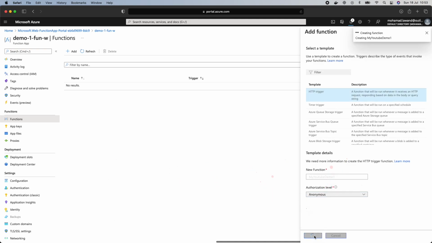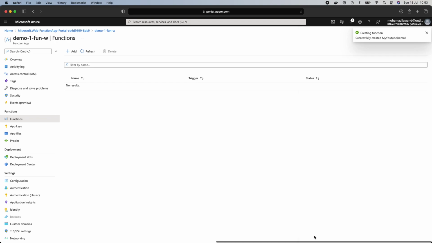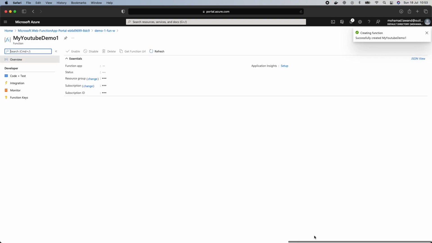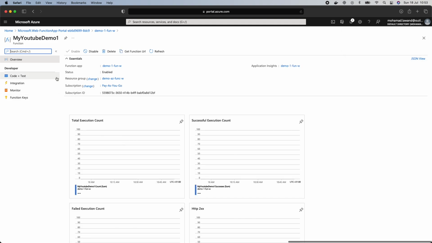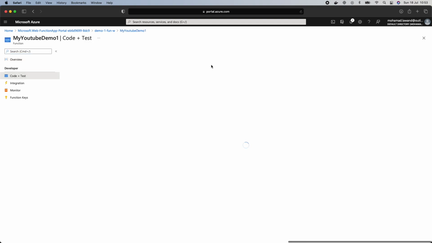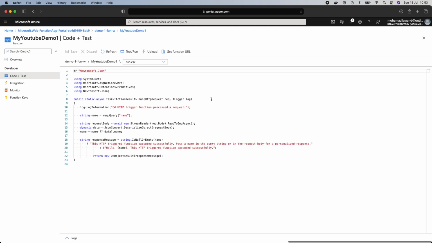And this will take a few seconds. And as we can see here, the function has been created successfully. If I click on code plus test, what I'm able to see right now is the source code of my application running in the browser without me having to worry about anything. I'm not going to change much, but for example, I can change the response message. So I'm just going to add YouTube on top here. I'm just going to save this.